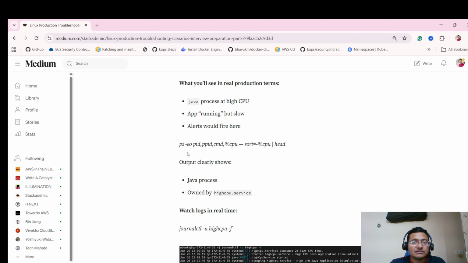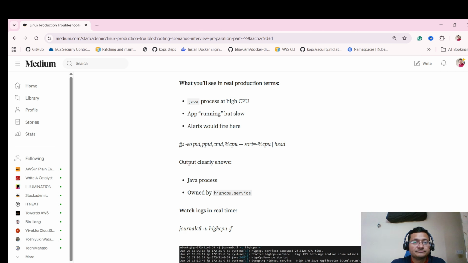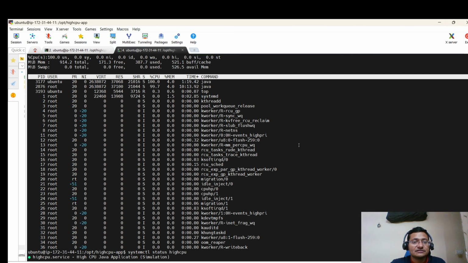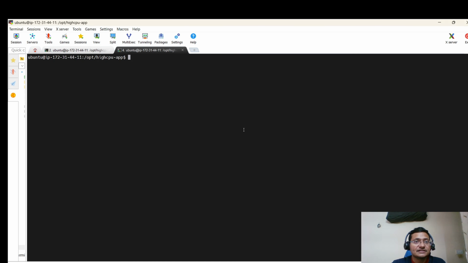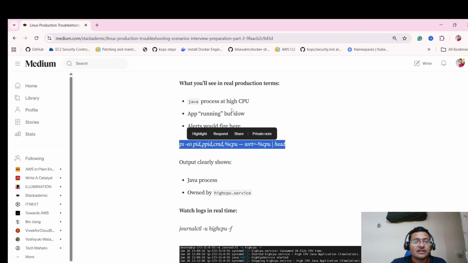Okay, so there's one more command that we can use to see the process that is consuming the most CPU. So I'm going to copy this, come back here, clear the screen, and okay, I need to make a correction to this command. It's hyphen sort. So you can see it's the Java high CPU service that is consuming 99.5% CPU on our machine right now.